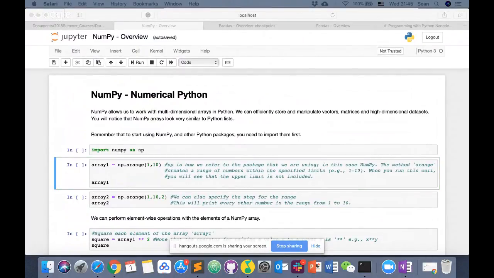Okay, let's start. So today let's talk about some data science packages, NumPy and Pandas.